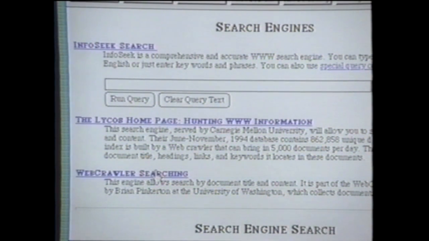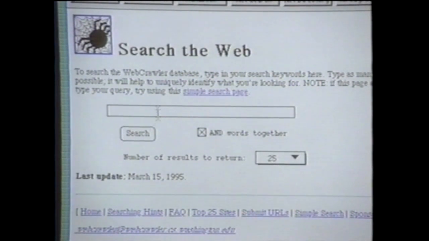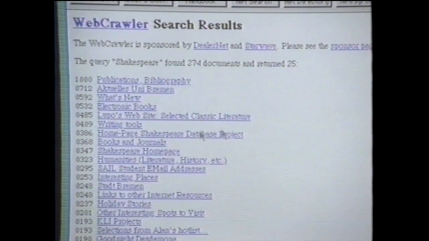That's an actual search tool. And in the dialog box that appears, I'll type Shakespeare. And click on Search. And there's the results.